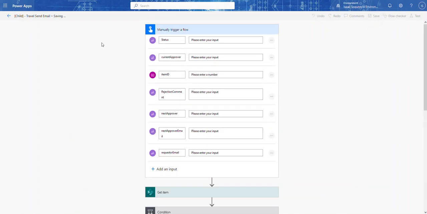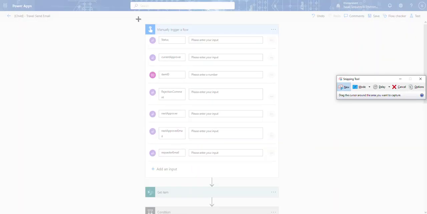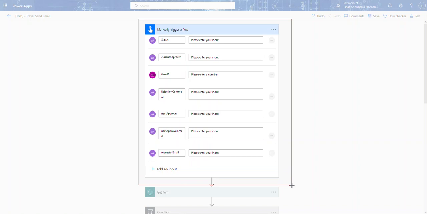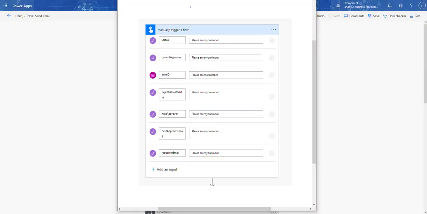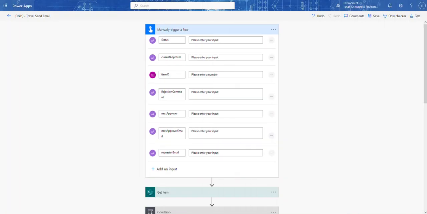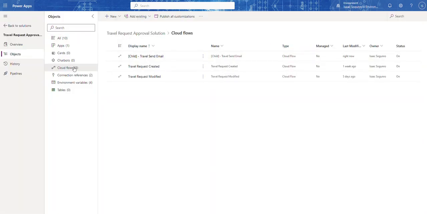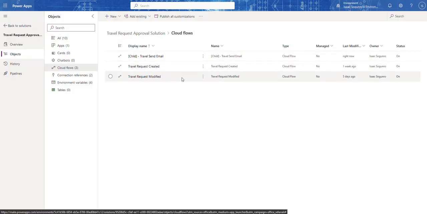It looks like it's saved. Okay, that's saved. Flow checker. Okay, now let me take a picture of this first, so that way I can remember my parameters passing in. Okay, so now let's go back out of our flow, and let's go into our parent flow.